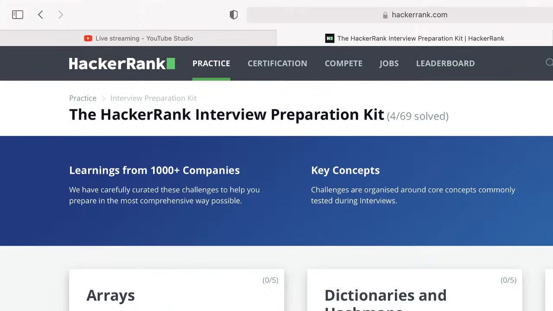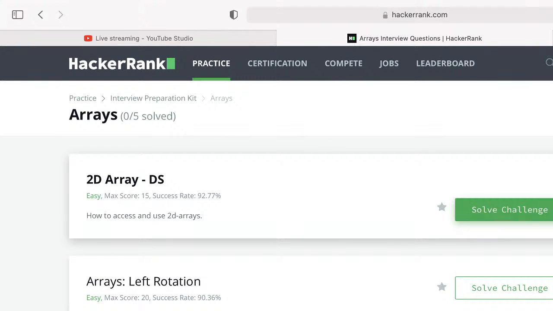Okay, so 70% of companies test this subject. This deals with working with arrays. So let's start and see what this challenge is all about.